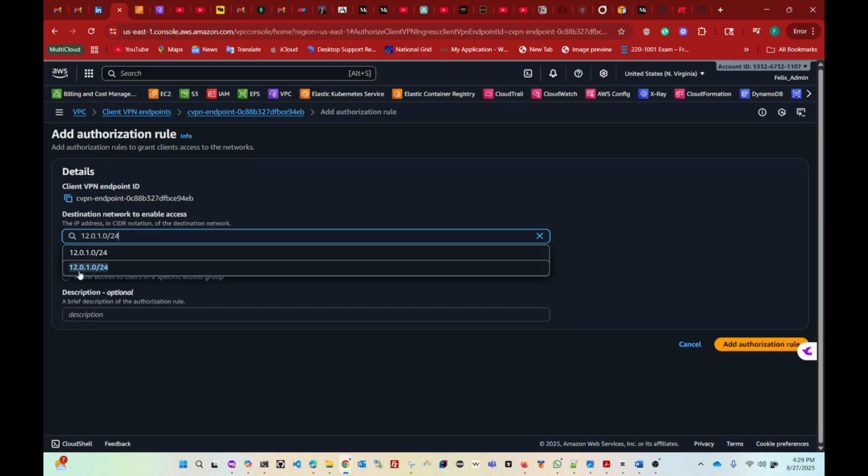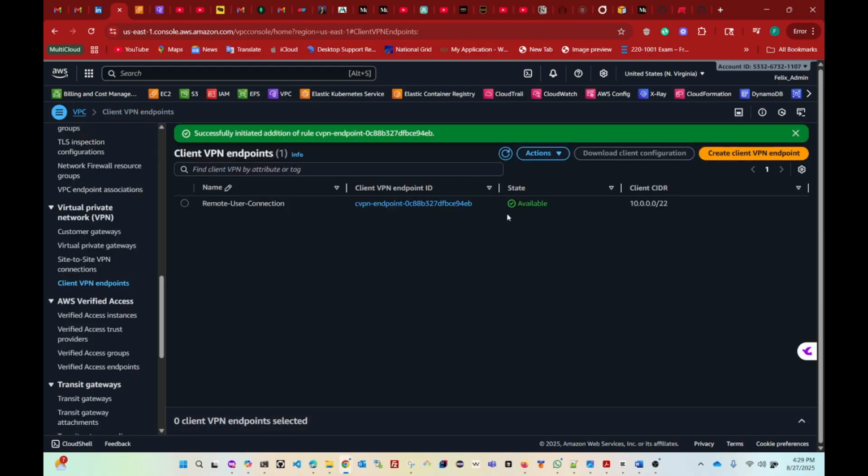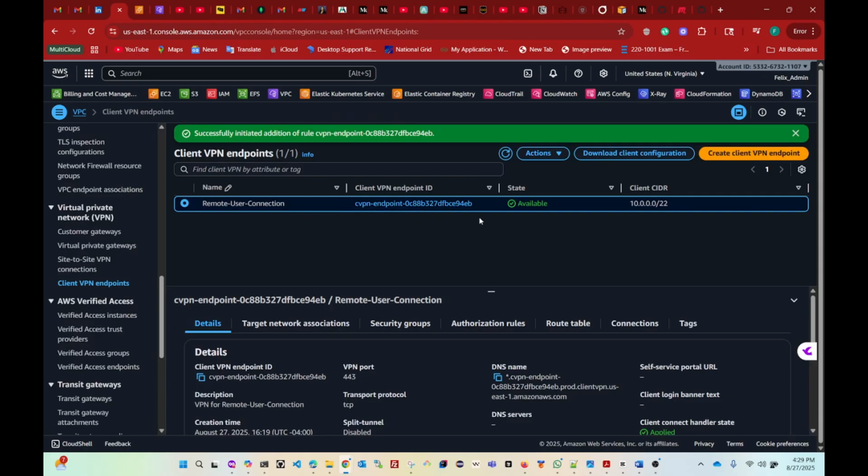So you are saying that the VPN user should accept IP from this range, and it's asking us to grant access to who? To all, allow access to all users. All the users of the VPN should be given access. So the description is VPN user access. Then you can create authorization. So the authorization has been created, which is here.